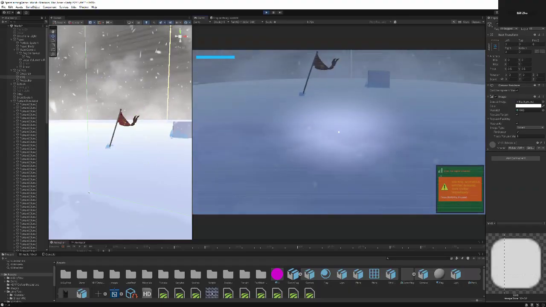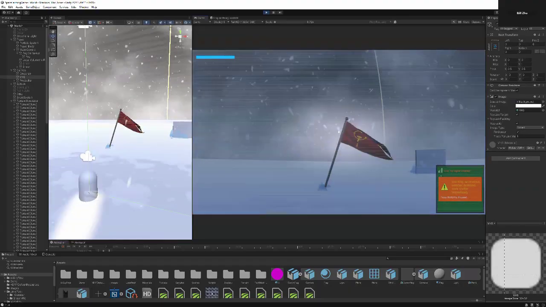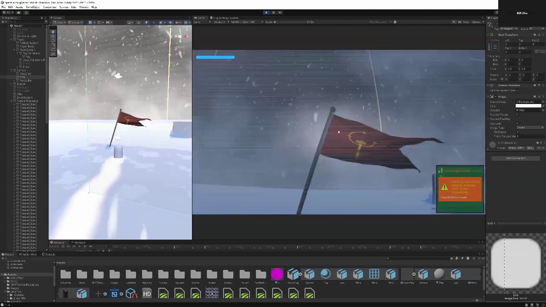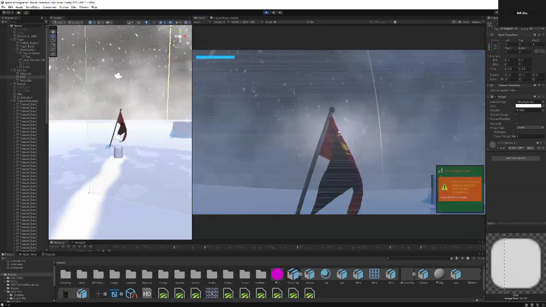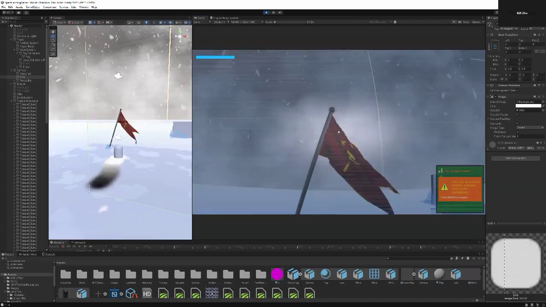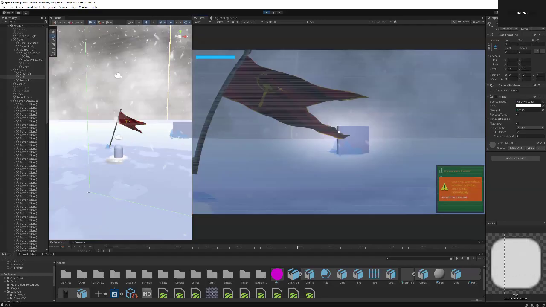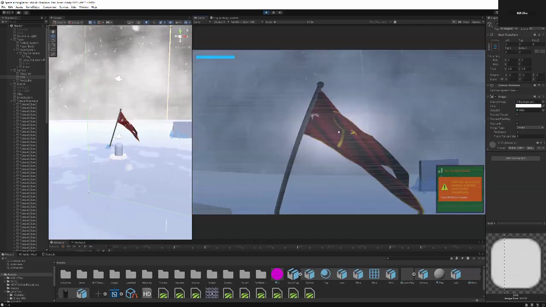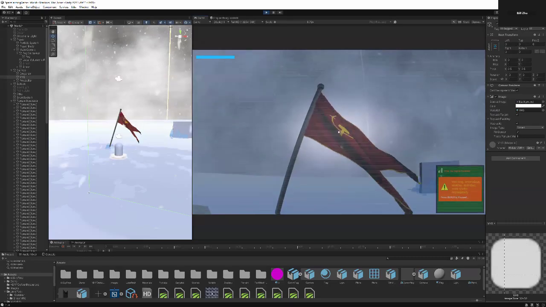And if we come over here, another thing I've made is this fabric material that's blowing in the wind. This game is set in a post-apocalyptic Earth, where maybe a major war has occurred and everything's kind of frozen over. So this is like a remnant flag of a certain army that was fighting.